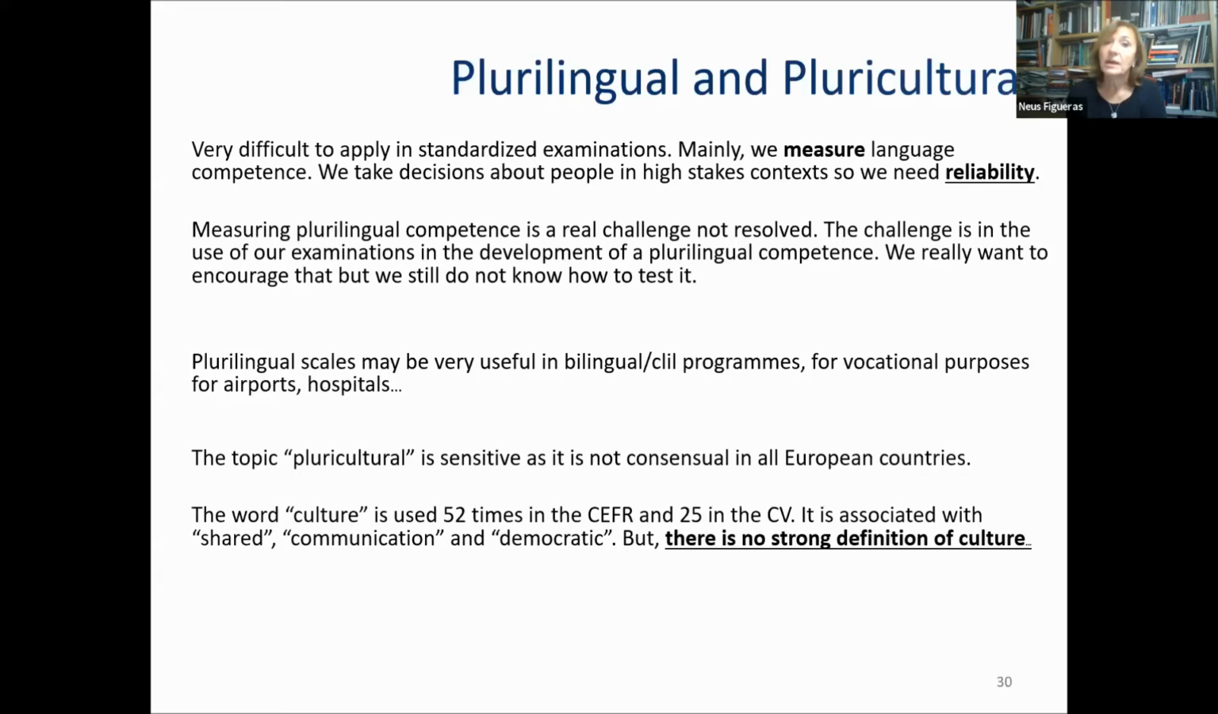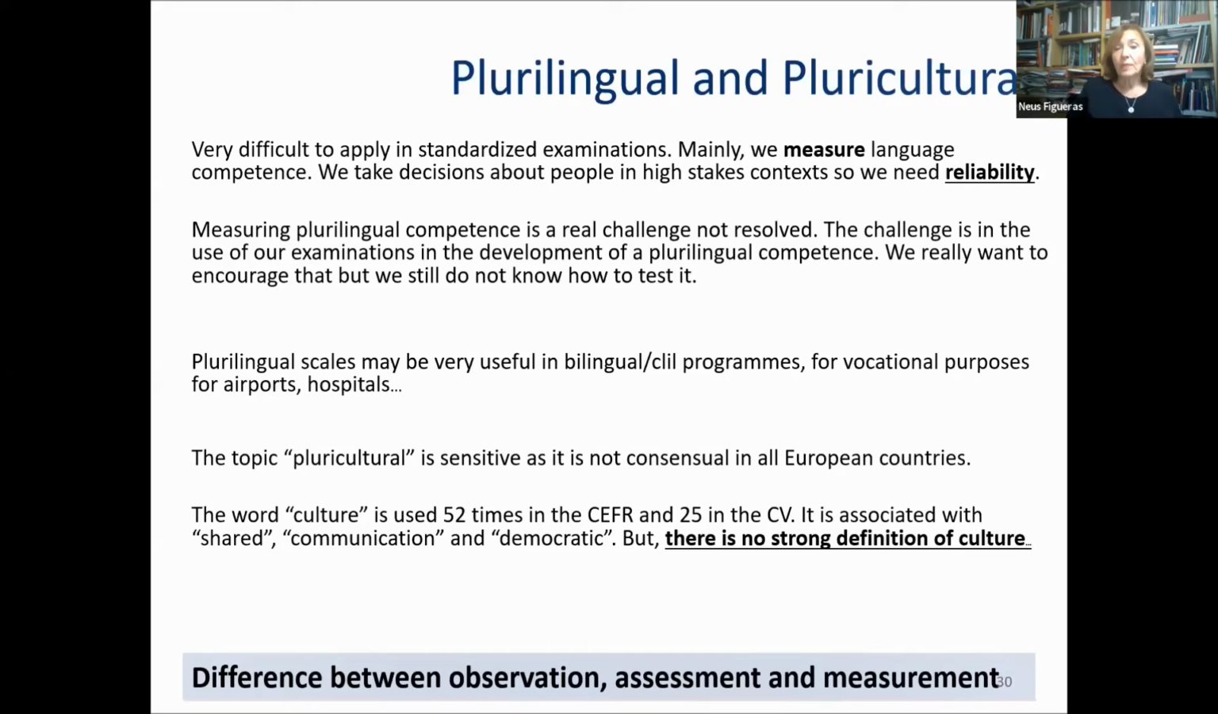The bottom line of the discussion on the plurilingual and pluricultural scales was that this will raise issues in relation to how to take a different view on observation, assessment, and measurement. We can assess a number of descriptors, but we may not be able to measure them.